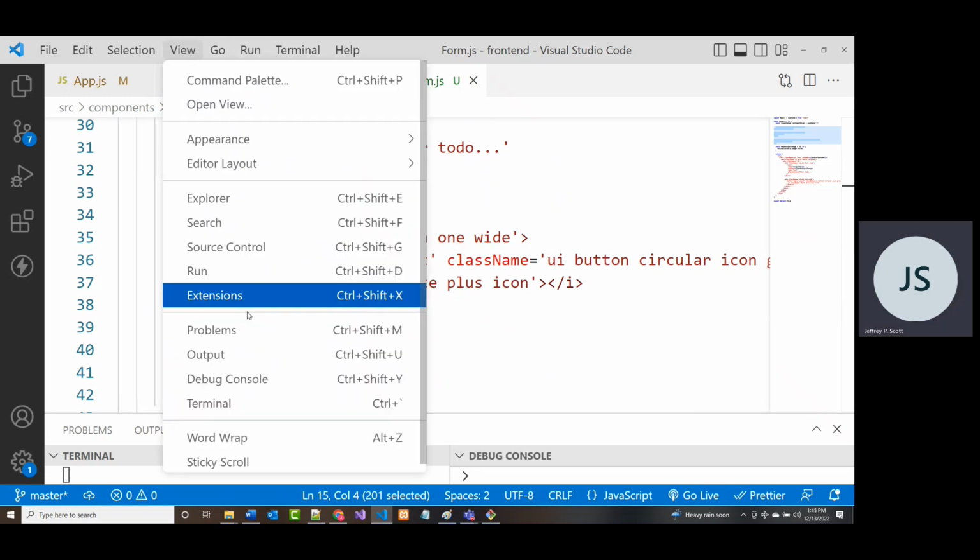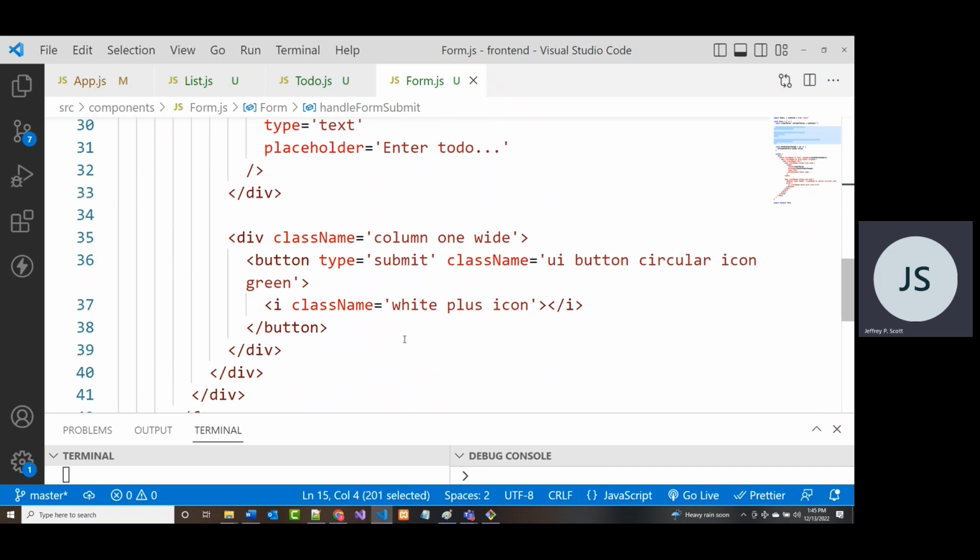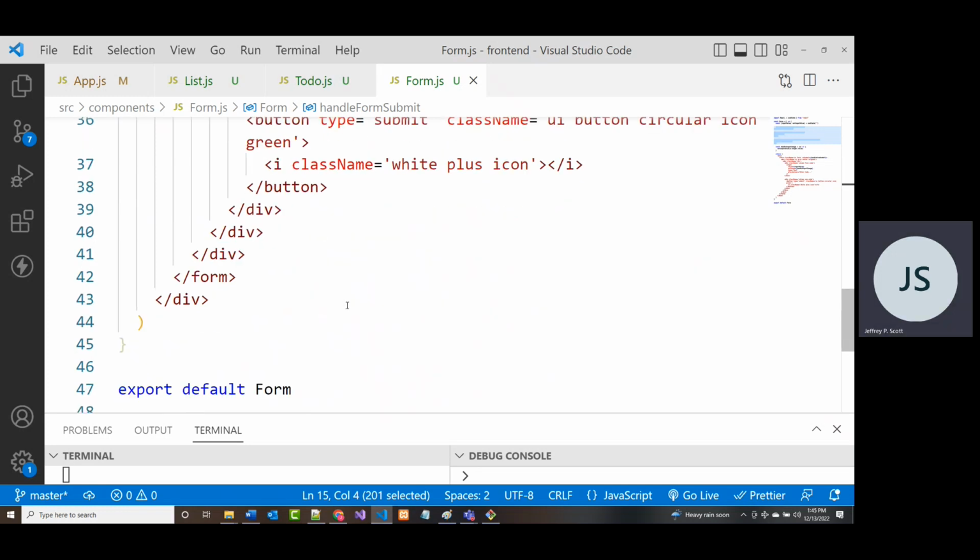And it looks like, did I not word wrap here? Nope. All right. That button will again be 1 column wide. It will be of type submit. The class name is going to again be a circular icon. It will again be green. And we'll put a plus sign inside of the green button. And that's pretty much it. So we've got button, div, form, div, and then end. So that is our form.